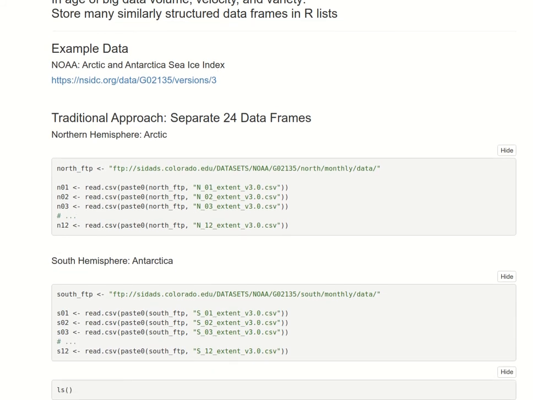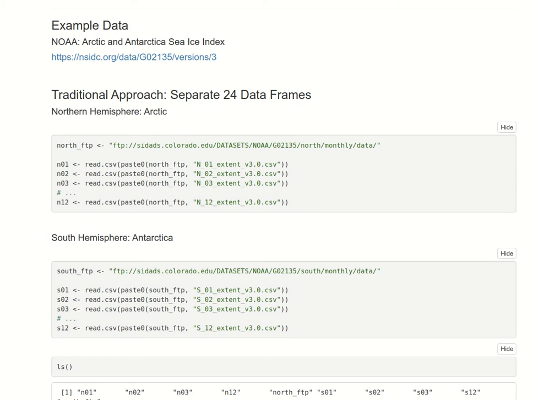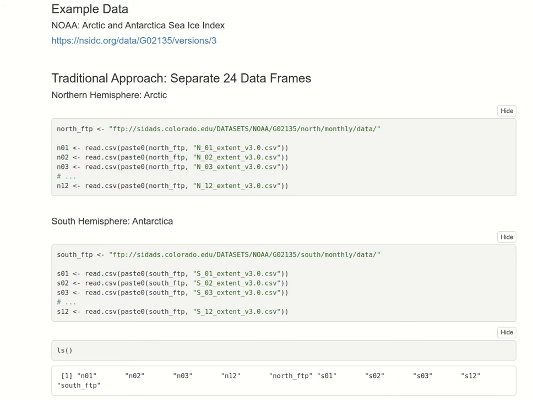To illustrate this, I'll be using data from the National Snow and Ice Data Center out of the University of Colorado Boulder, where they maintain NOAA data on the Arctic and Antarctica sea ice index. The good aspect of this data set is that it handles many data pieces from a variety of locations. Specifically, on the FTP site, they have monthly data files for both Northern Hemisphere and Southern Hemisphere Arctic and Antarctica sea ice index, both sea ice extent and area.